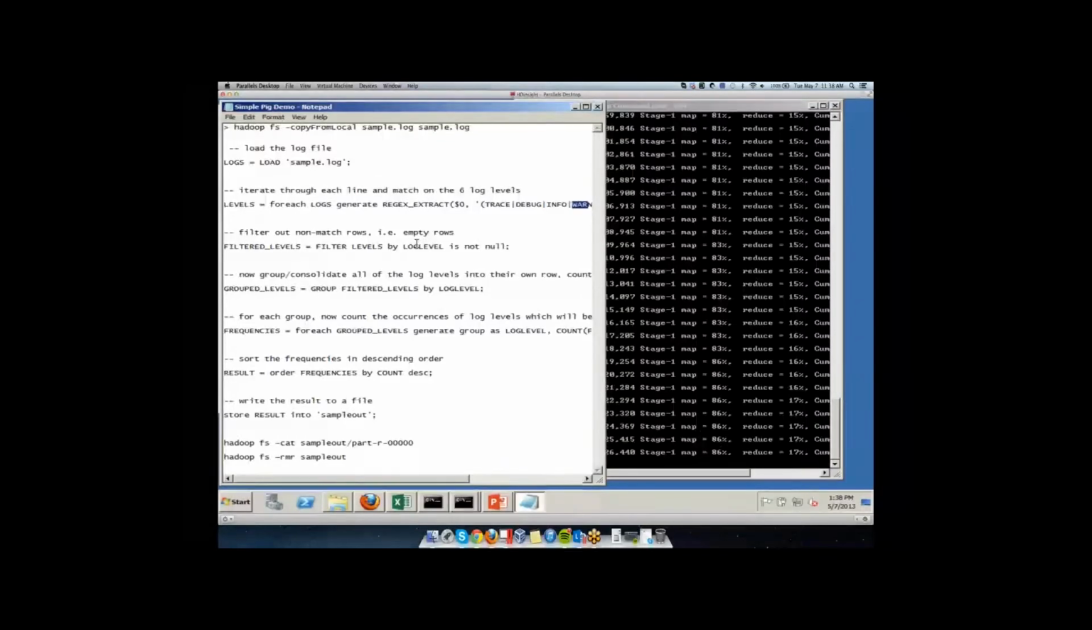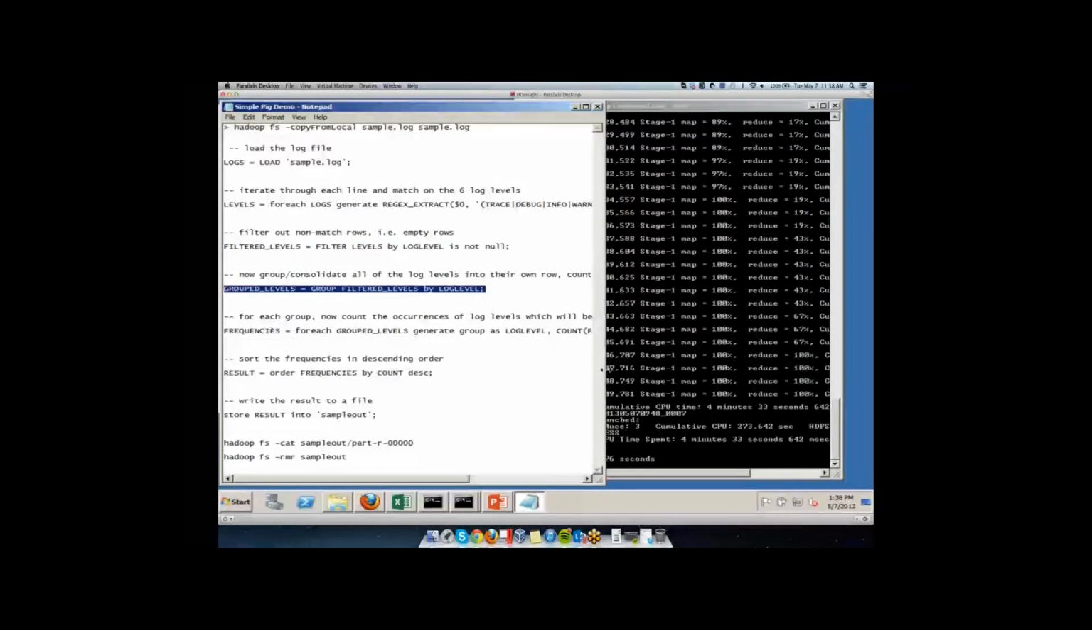Then we're going to use log level in the next row, and we're going to say filtered levels only give me log levels that are null. So if there's no trace values, I don't want to see them. Now group them by their log level. So up until the end of this, we still have all the raw rows, right? Now we're going to group them. And when this is finished, we'll come back and take a look at that in a second.